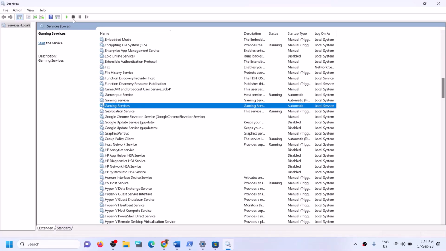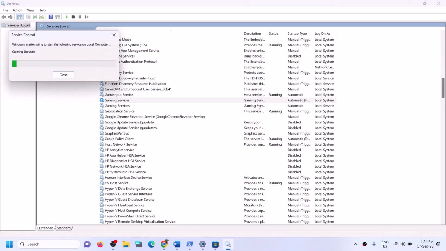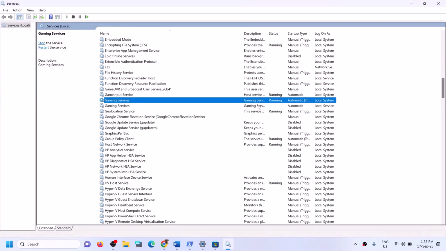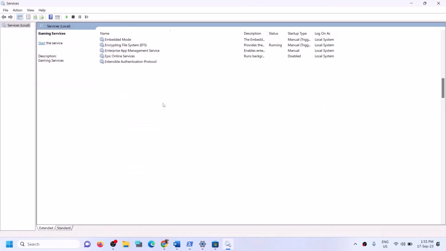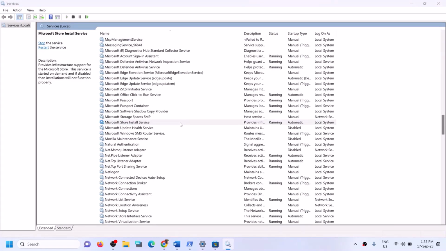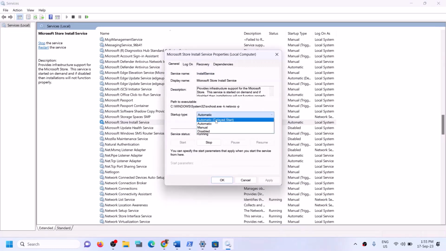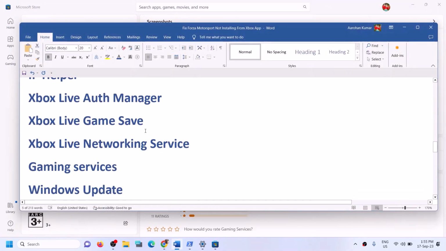So open services once again, and you should be able to see gaming services. Now make a right click, then click on start. Now find Microsoft Store install service. Make a double click, set it to automatic. Click on apply. Click on start if highlighted, then click on OK. Now you can open Xbox app or store and then try to install the game.